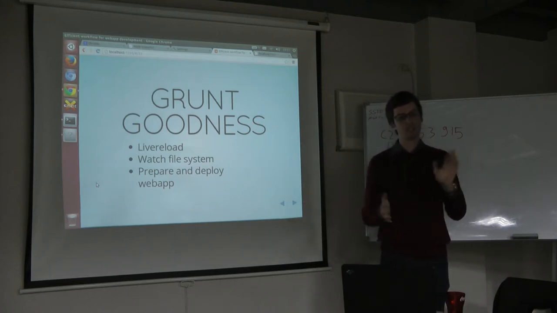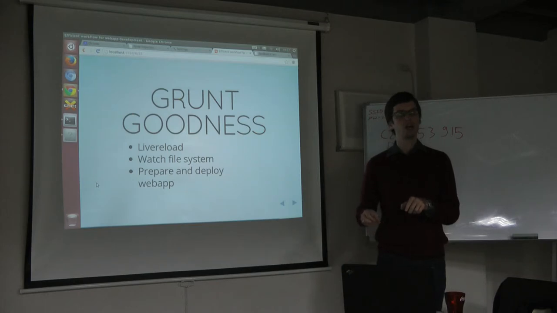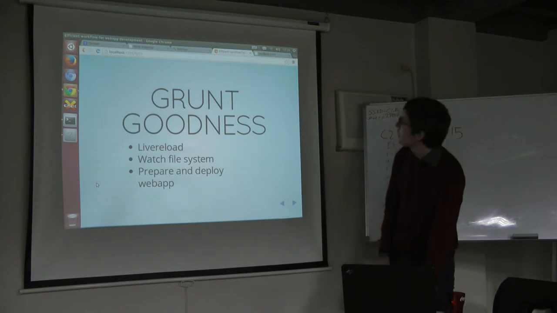You concatenate and minify everything. You put the new things inside this folder. You run the tests, and you start the browser and see if it's okay. And if everything is okay, you can also deploy on Amazon or do some really crazy things with that. Grunt is super cool.